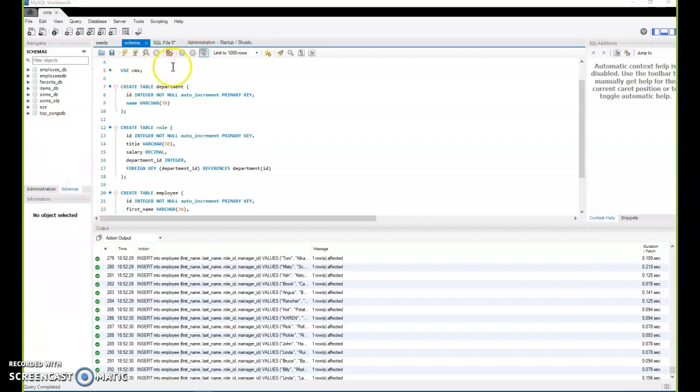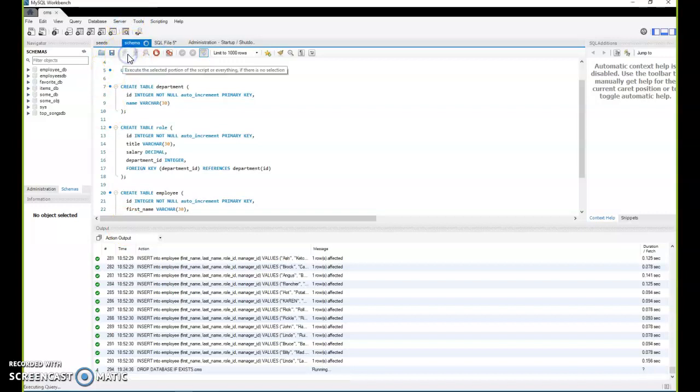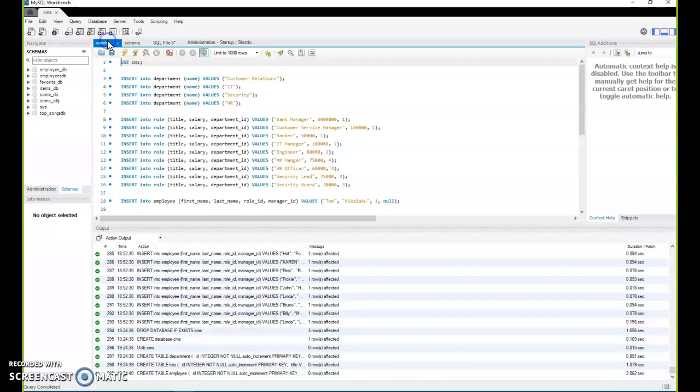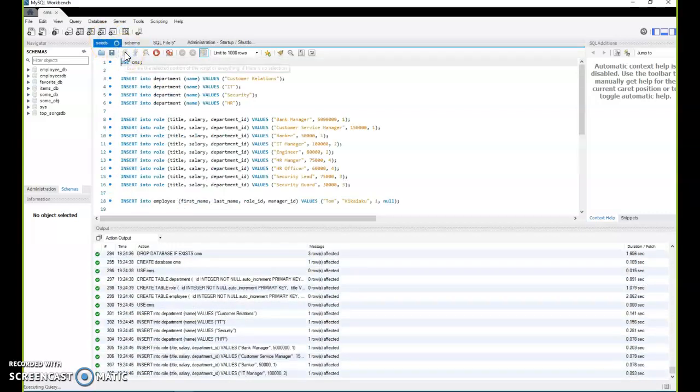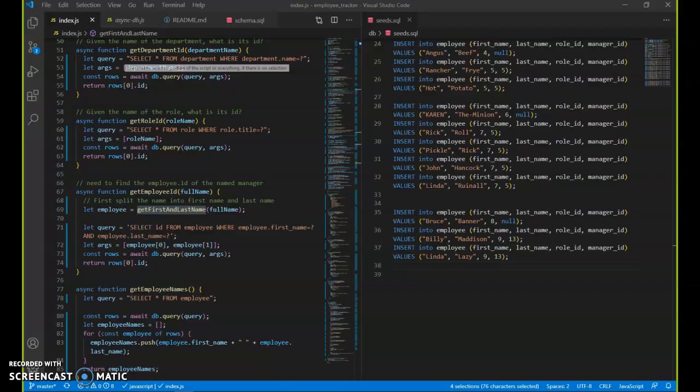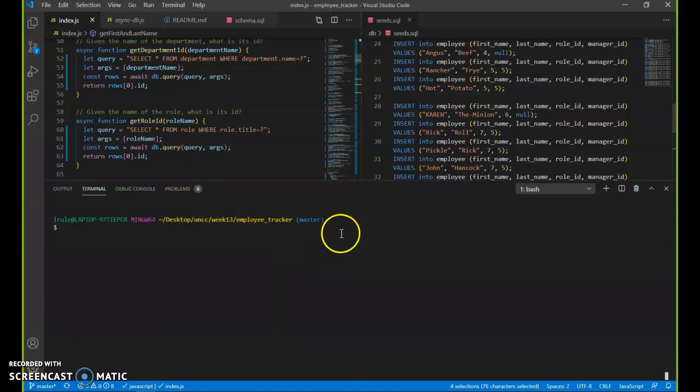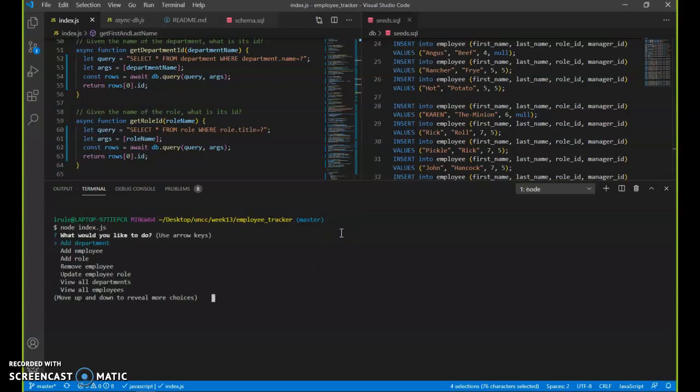Here is my employee tracker. Run this first. Run my seeds. Okay. Run my index. We're going to start with the first thing, add department.